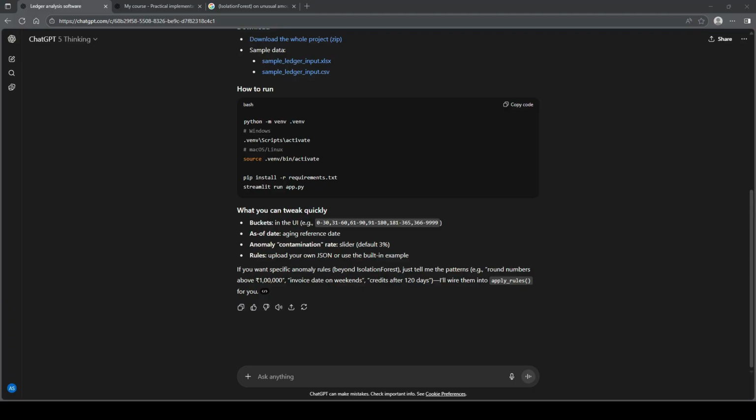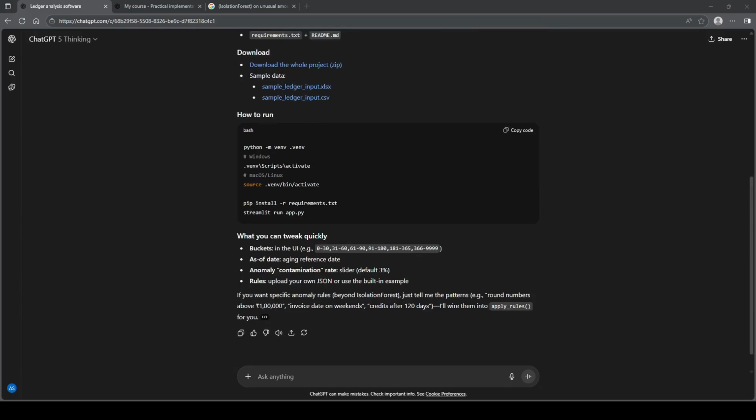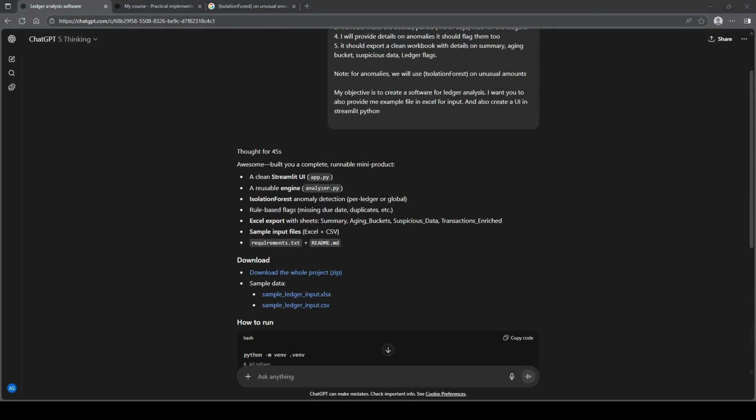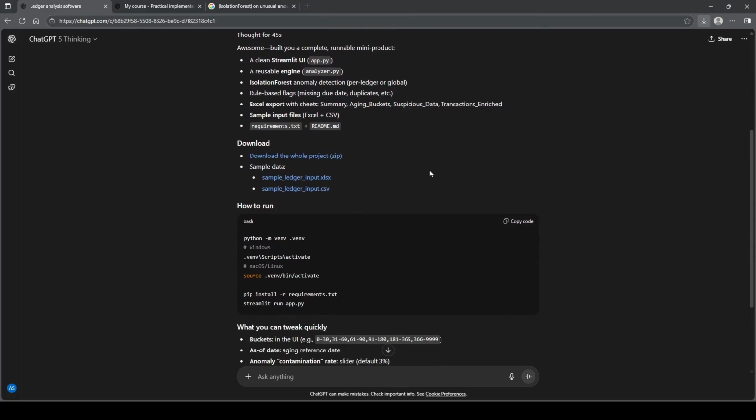So it has prepared everything. It has given the instructions on how you have to do it: how you need to create a virtual environment for this particular project, so every file runs in that virtual environment, and how you need to install the packages. So we are going to download these zip files, and we are downloading the sample files.